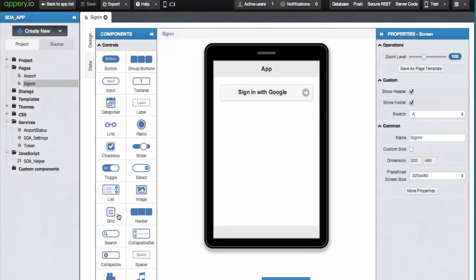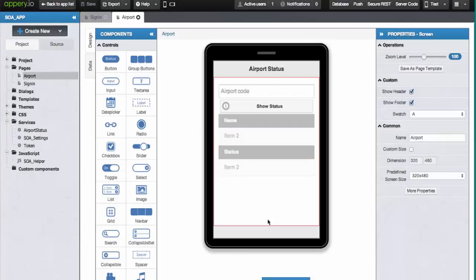And as I mentioned, this is running entirely in the cloud. So I'm loading the app builder right now. And so this is how it looks. I've got two pages right now. I've got a login page, and I've also got an airport status page. So before I actually explain, let me just quickly run the app.